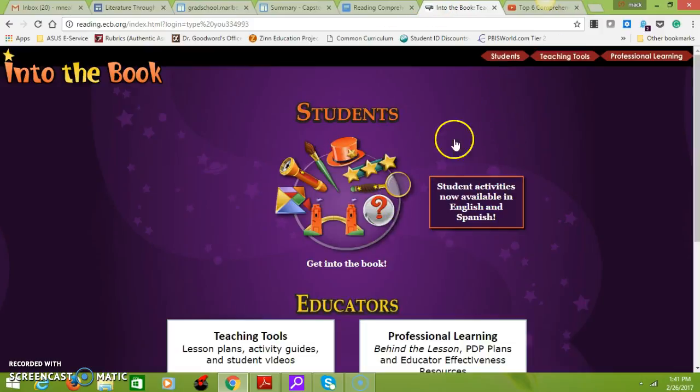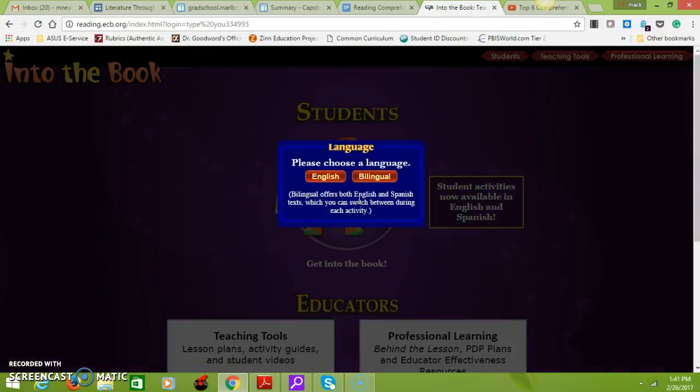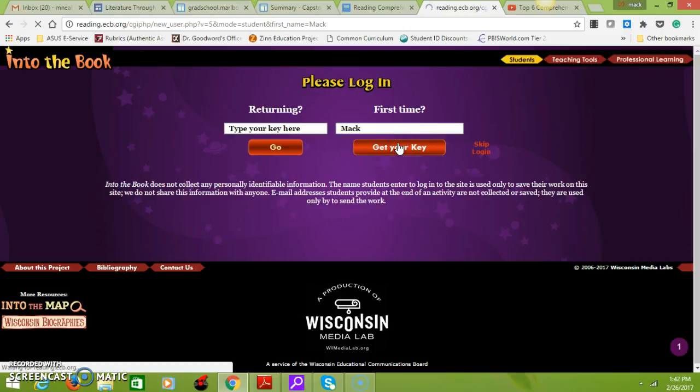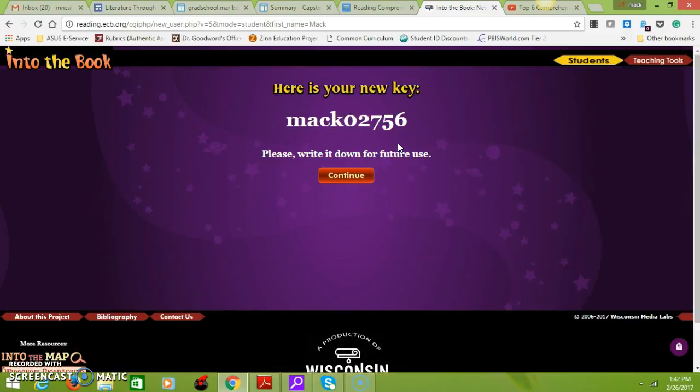So the first thing you need to do is click on Students. You're probably going to want to learn in English, or maybe practice some of your foreign language skills. And then this is very important. Make sure that you type your first name and get your key, because if you do not finish the assignment in class, you're going to have a key. So here's my key. Write this down. Write it down. Do not lose it. Or maybe just copy and paste it and put it in the Google Doc so that it'll always be there. Now I can continue.